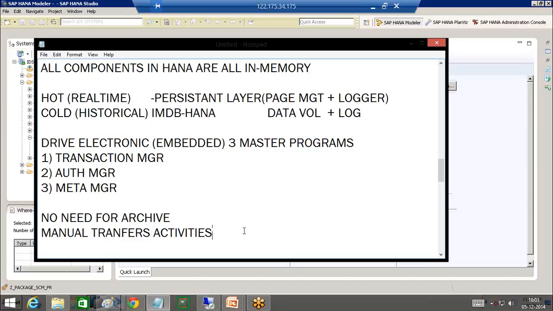Back in the DB in HANA, the DSOs with the line item real time are put up in the persistence layer page management, and then the cube with the cold data or historical data are put up in the data volumes and the log volumes in the DB appliance.